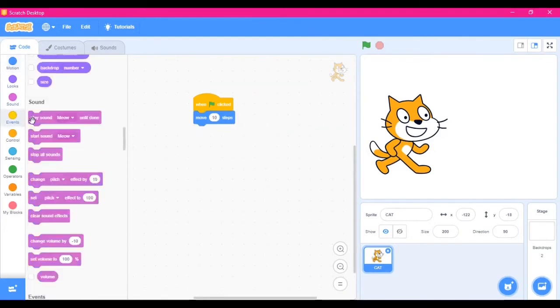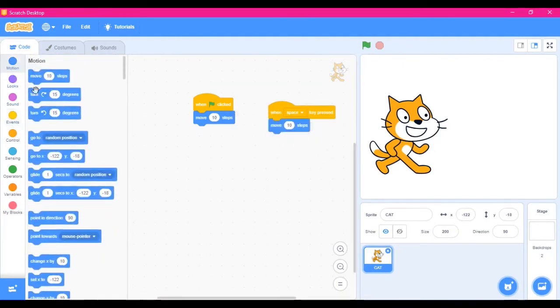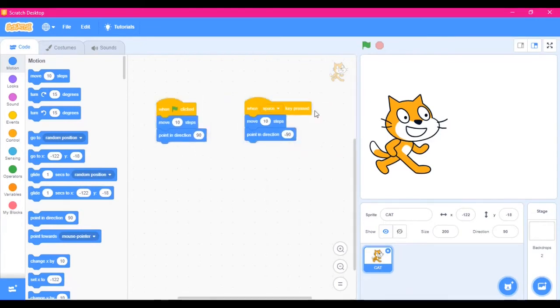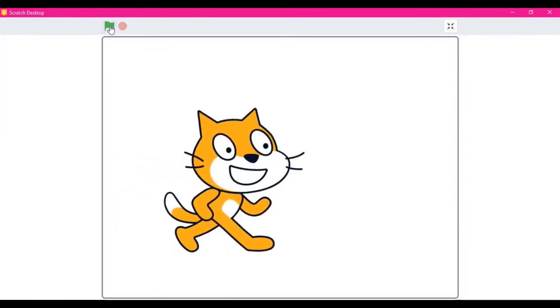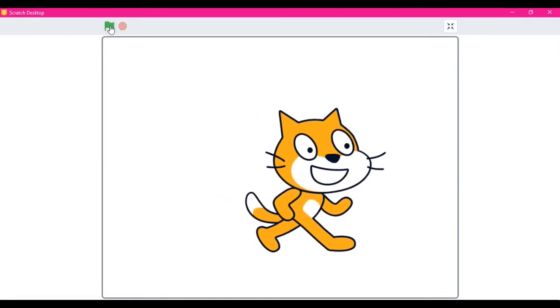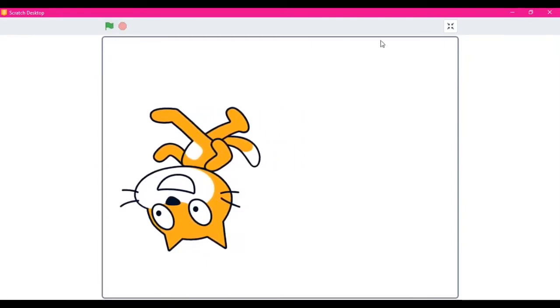And then when I click the space bar, I want it to move, but this time I want it to move coming back from where it was, from where it has reached. So this side I'll put a negative so that it comes back, and then this side I put a positive so that it goes forward. So we can look at this. If I click on this, the cat is moving forward, as you can see. But when I click on the space, the cat is moving backwards, but it is upside down. And I don't want it to be upside down.